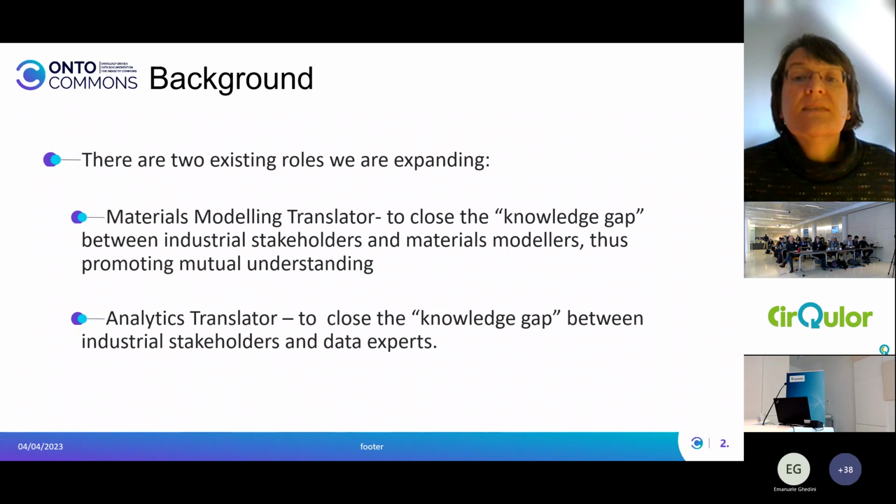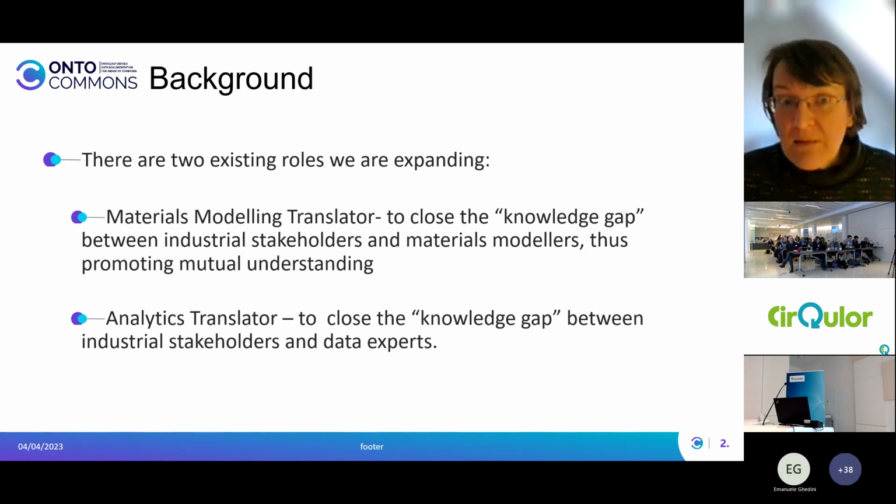There are two existing roles we are expanding. One is the materials modeling translator, which was developed as a bottom-up approach by people engaged with the EMMC to close the knowledge gap between industrial stakeholders and material modelers, to see that they understand each other well. What does industry want? What can the modeler give? And there is on the market a concept of the analytics translator. They are supposed to close the knowledge gap between industrial stakeholders and data experts. And our role will be in between the two of them.